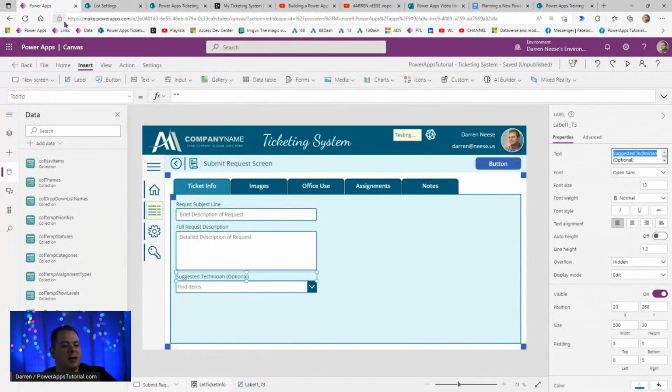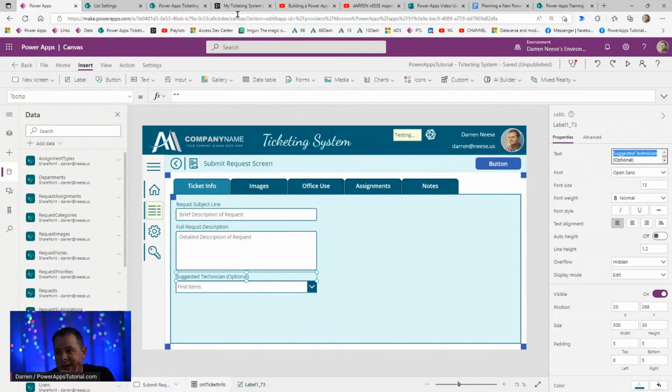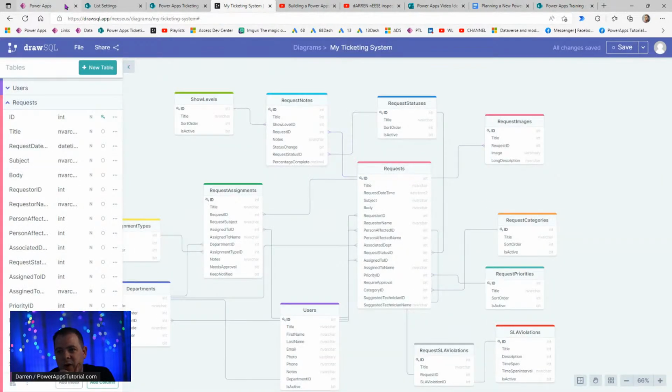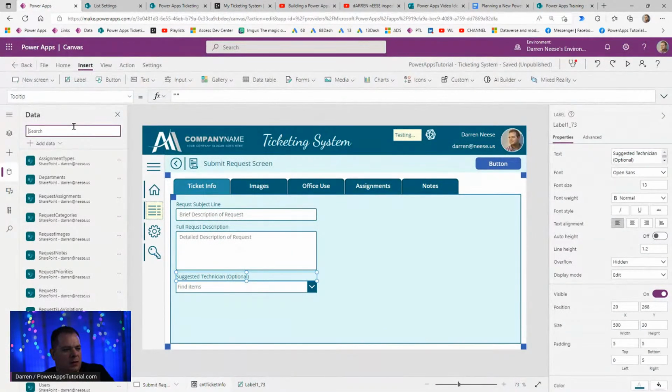Now, whenever you make a change in your database, your SharePoint list, you need to go over here and update it. So what's our data source? Our data source is called, or should be called, requests. We have so many data sources, so I'm just going to type in requests. There we go. There it is. I'm going to refresh that data source.